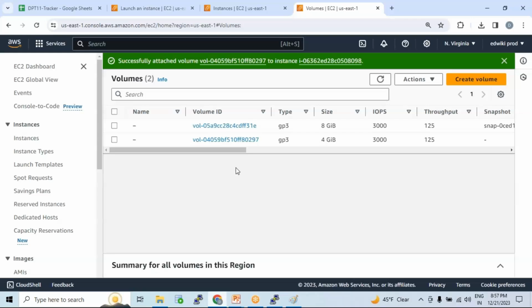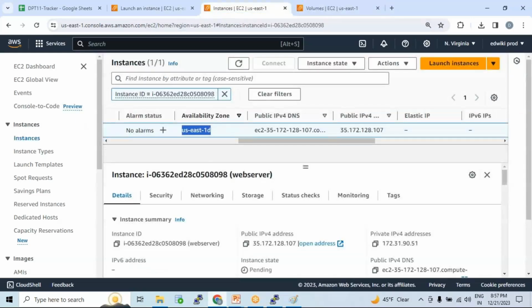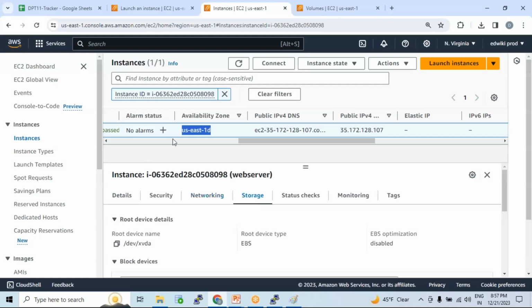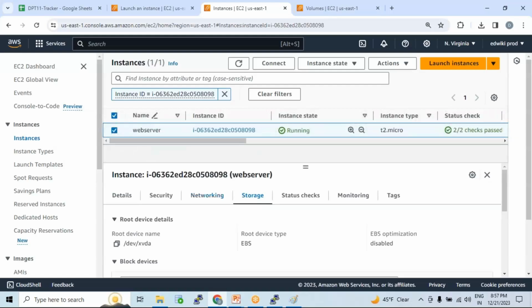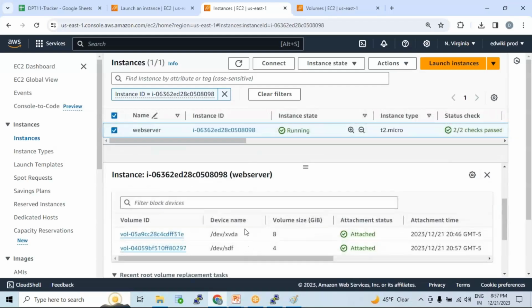If you go back to AWS one more time and look for your EC2 instance, refresh the EC2 instance and look at the storage section. You see that there are two volumes currently attached to this instance. The 4 GB volume's name is /dev/sdf.